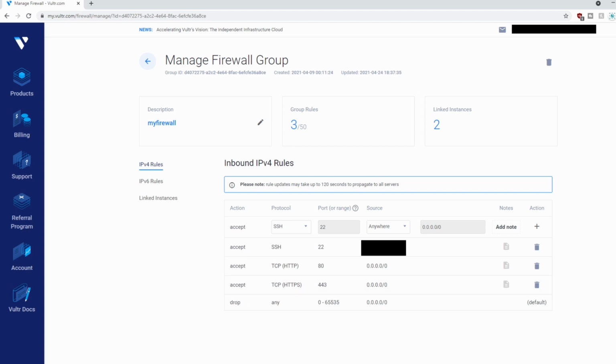The next ones are HTTP and HTTPS. So this is just your basic web traffic. Since this is a web server, since I'm basically just running web servers on these boxes, I need to open up these ports and I'm allowing the source to be anyone on the internet. And then after that, we're dropping all traffic coming in on any port from anyone. So that's the firewall rule.